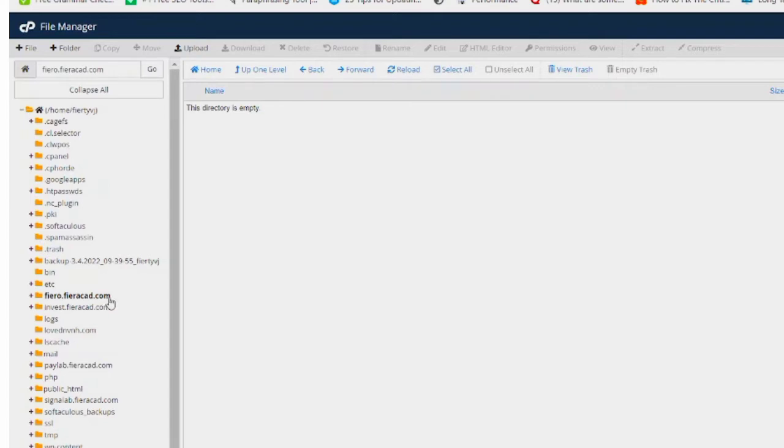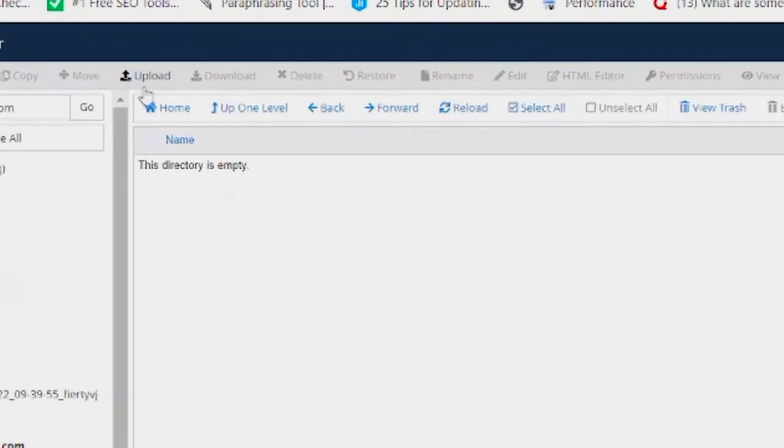I'm adding it to my own subdomain, but if you're adding it to a domain, of course you click the domain and make sure the directory is empty. So what I want to do is upload the zip file of the script, the source code. That's what I want to upload now.